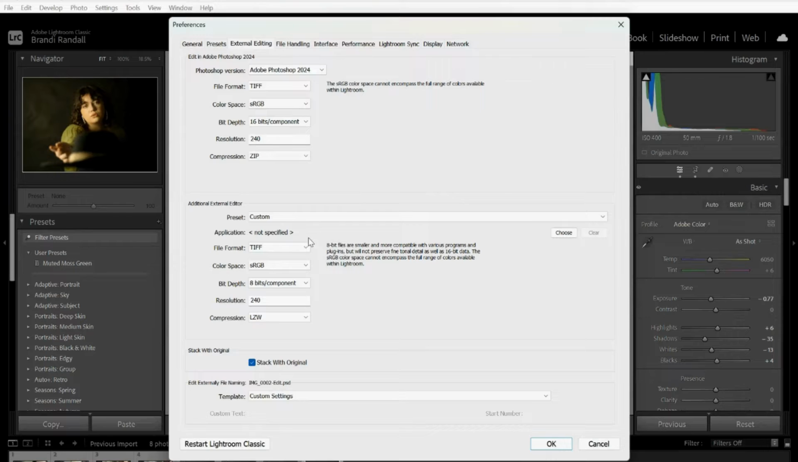Now, if you are anyone who edits in both Lightroom and Photoshop like me, you definitely want to make sure you do this step and don't skip it, because this will help you to edit with these exact settings, in case you plan on doing more editing in Photoshop after you finish in Lightroom. So once that is done, you're going to want to click OK.